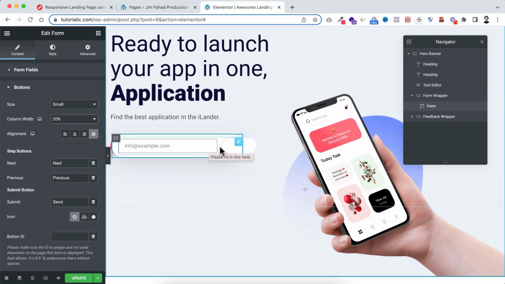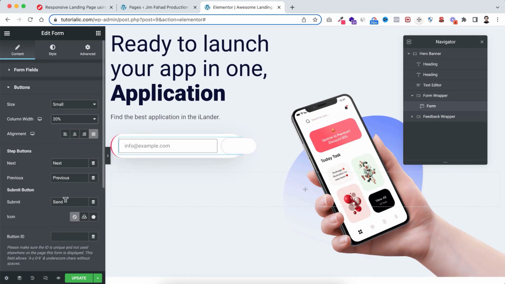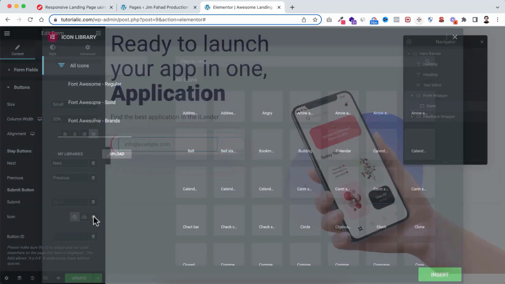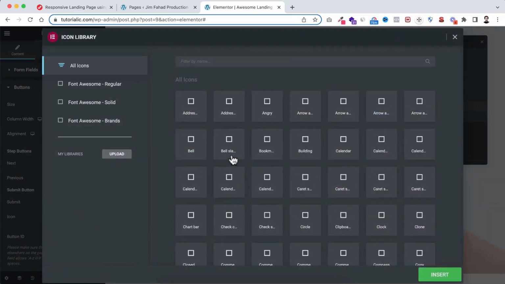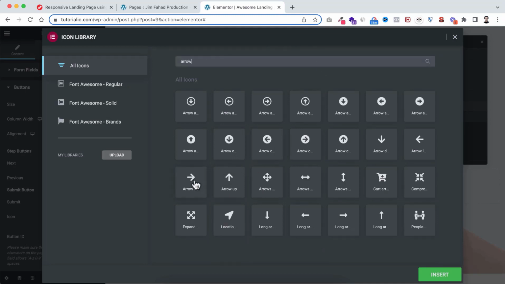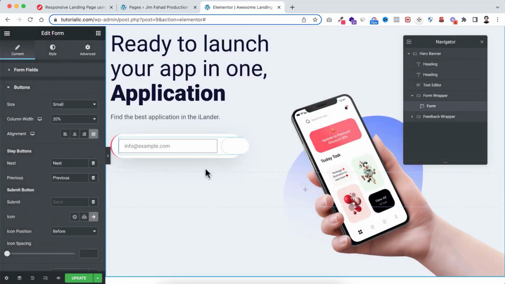And here we cannot see the button text, but by default it says send, but instead of this send I just want to use a right arrow icon here. So this send text is basically coming from here, so I'm removing this send, and like I said, instead I want to use a right arrow icon. So from here, under icon, click on this icon library, and from here you will find all the necessary icons, and here I'm searching for arrow, and among them I want to use this right arrow icon. Let's select it and click on insert. We still cannot see it, but we can fix that under the style tab, but at least we can understand it. You see, here is the right arrow icon.